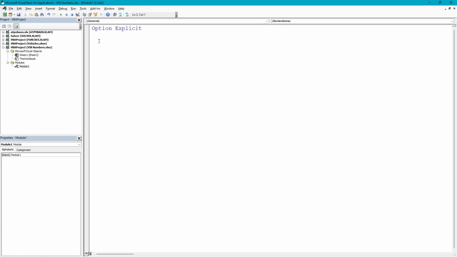We are going to create a sub-procedure. So we're going to just type it in. We're going to type sub, and we're going to name it ParseVIN, and VIN is all caps. And we're going to press enter twice. Gives us our open and closing paren, our end sub statement.